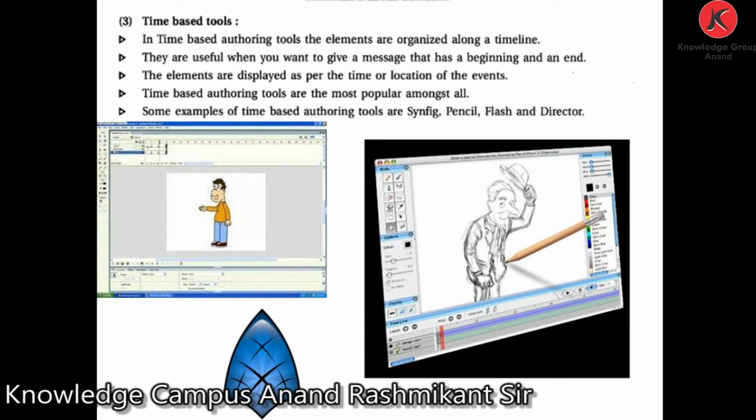Third one, the most important tools, which are most popular nowadays, that is time based tools. In time based authoring tools, the elements are organized along a timeline. They are useful when you want to give a message that has a beginning and end. The elements are displayed as per the time or location of the events. Time based authoring tools are the most popular amongst all.